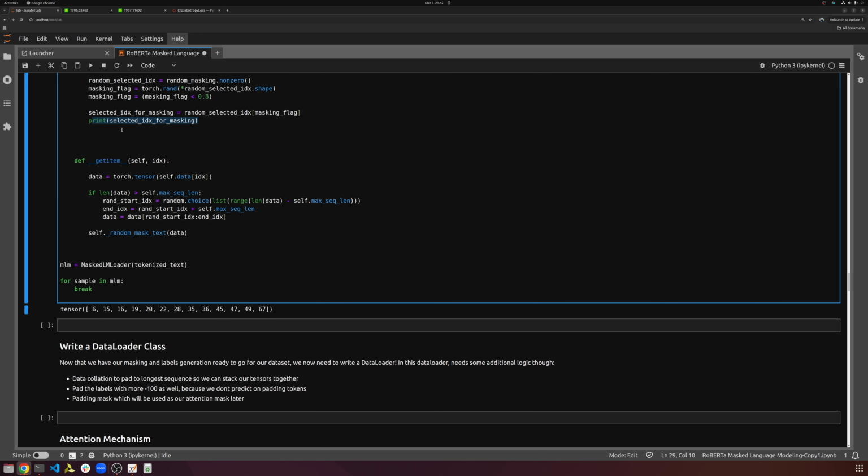On the other hand, we have the other half, right? We have our unselected index for masking. So this is everything that's left over. And that's just going to be the same random selected index, but we'll flip our masking flag, right? So we want everything that wasn't selected to be masked.